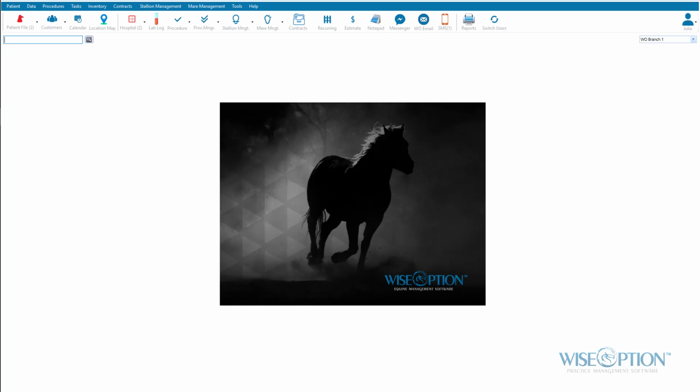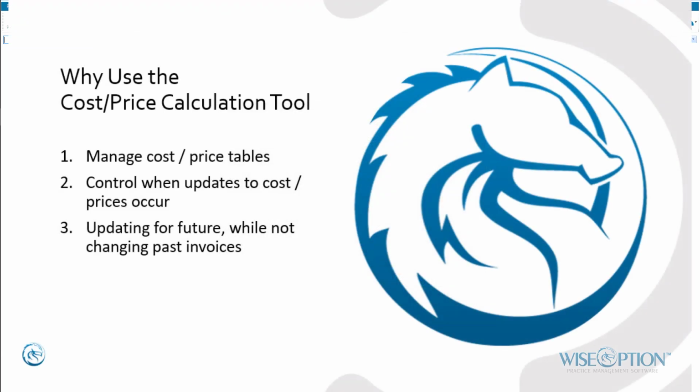In today's video, we're going to be going over why we use the massive cost and price calculation tool and what the most common reasons are to use it, and why it may be different for other users. So, the very first thing we're going to go over is using it to manage cost and price tables in a massive way, using it also to control when those updates occur, and being able to update for the future while not changing past invoices.